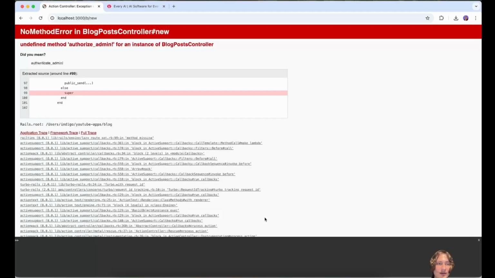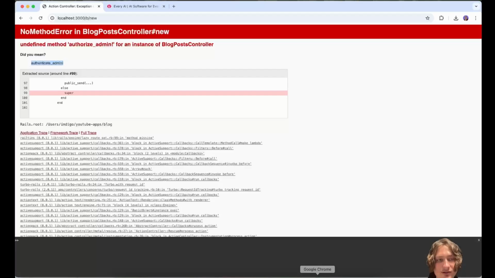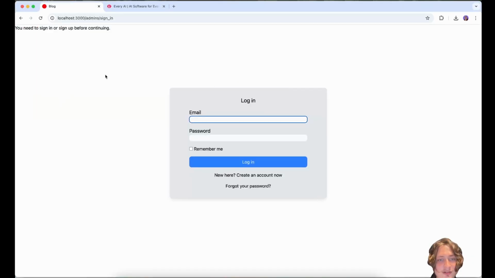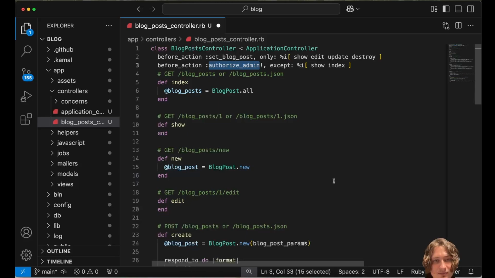So if we reload now, I'm going to get this error: undefined method authorize_admin. And they even have this "Did you mean?" section. Did you mean authenticate? No, we don't want to do authenticate. Actually, we could do that real quick, just so I show you guys how that would look. See, what it looks like is it actually brings you to login. Not a great idea.